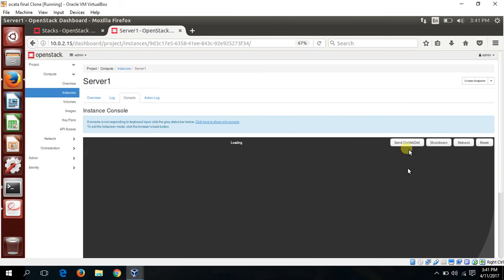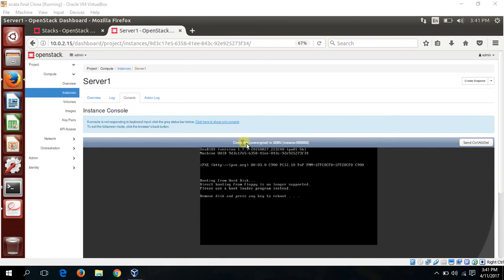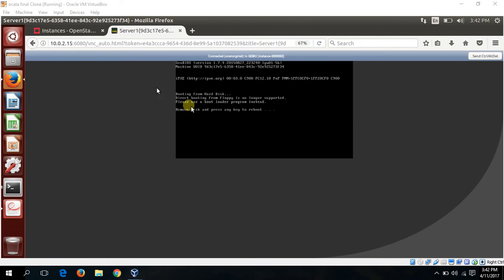This is my server 1. Here you can see that it is connected, unencrypted, to the QEMU instance. Here you can see remove disk and press any key to enter. So here we have connected to another instance. If you highlight and click here on that symbol, you will be logged in and connected here, and here you have to enter the disk and reboot, and you have to send the control alt delete command, and you have to log in via password, and you can access this dashboard.